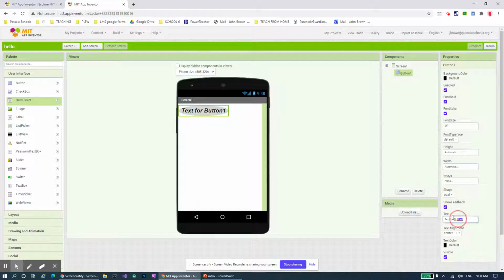I'm going to change the text, so this is probably the most important thing, right? You need to know what a button does before you click on it, and the default here, text for button 1, is not going to do it for me. What is this app going to do? Well, this app, we called it hello, right? So what we're going to do is when we click this button, we want it to say hello, Mr. Brown. All right. Maybe yours will say hello, Jaden, or hello, Luis, or hello, Lily. All right. But I'm Mr. Brown, so I'm going to have mine say hello, Mr. Brown.